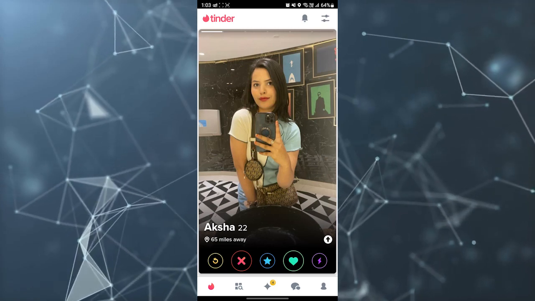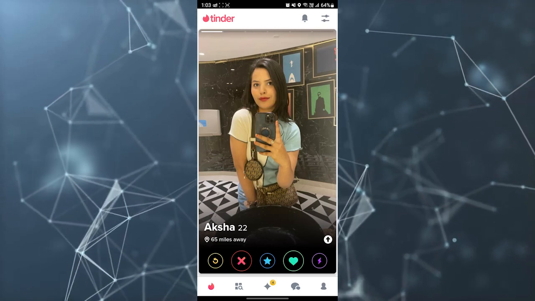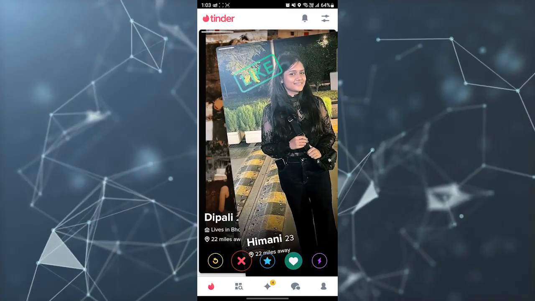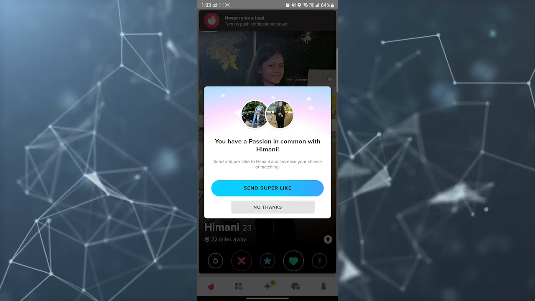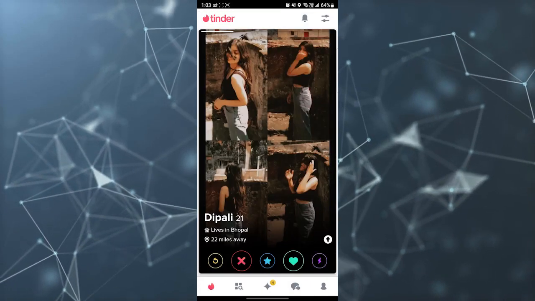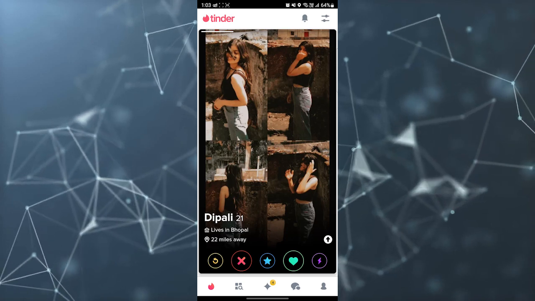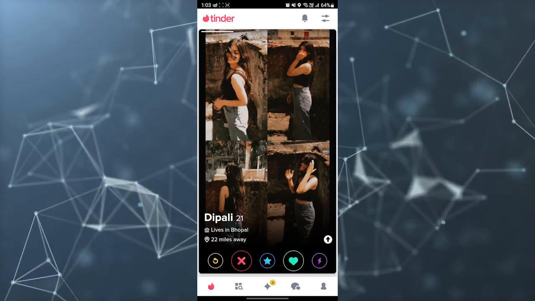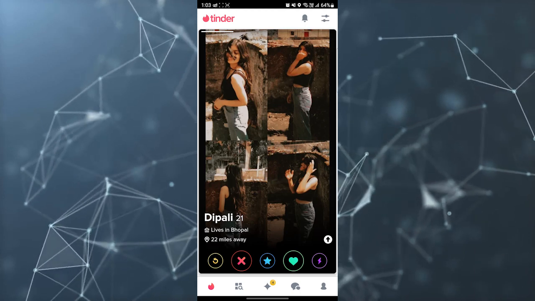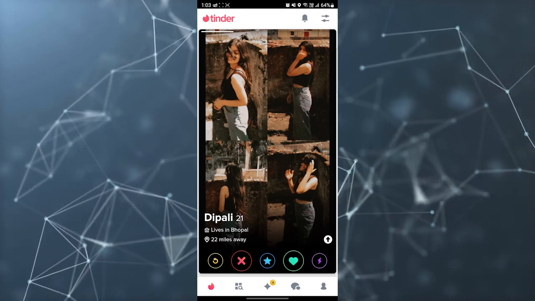Okay, so if I like this account, I can just easily click on the heart button, or I can just right swipe it, and that will be a like for that person. Okay, so you can easily use these right and left swipes to find your potential date.